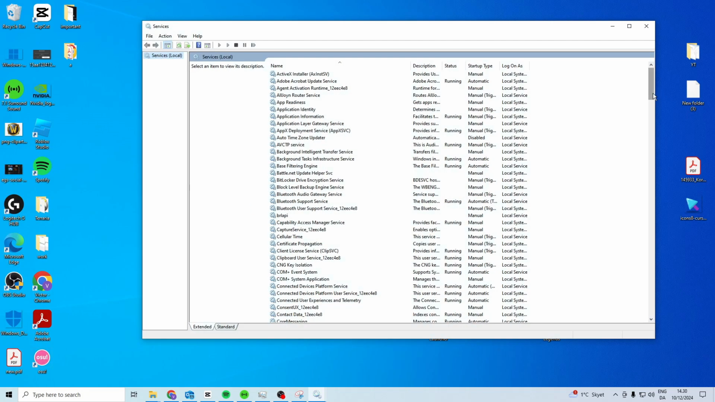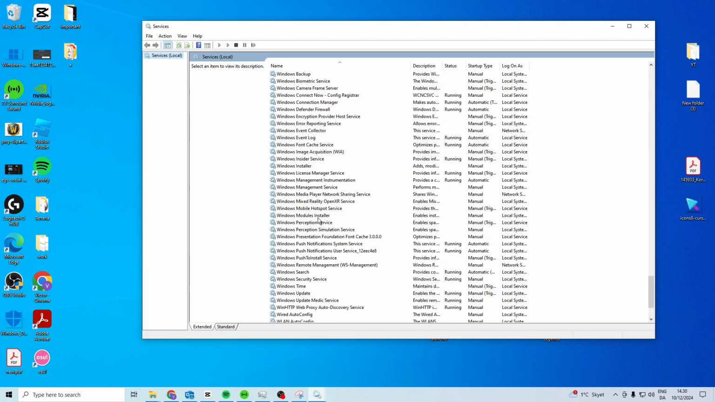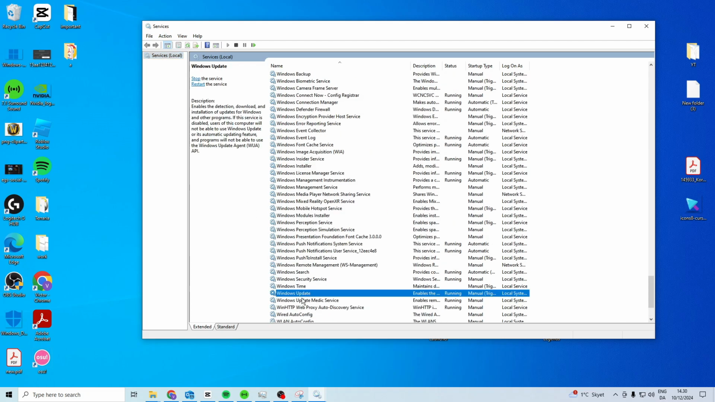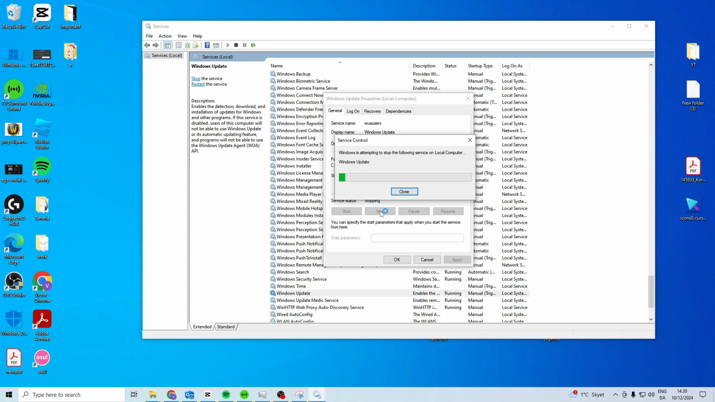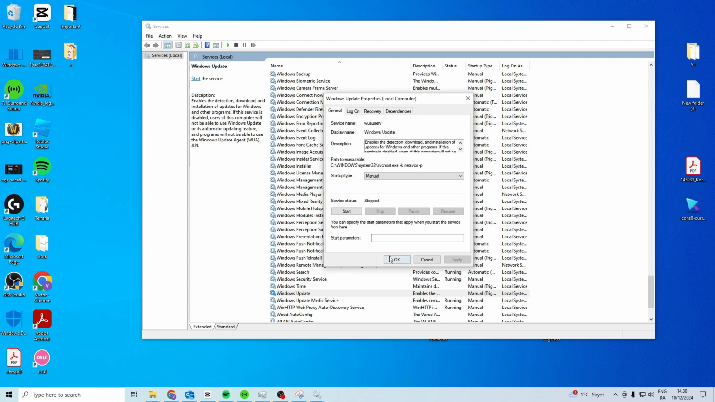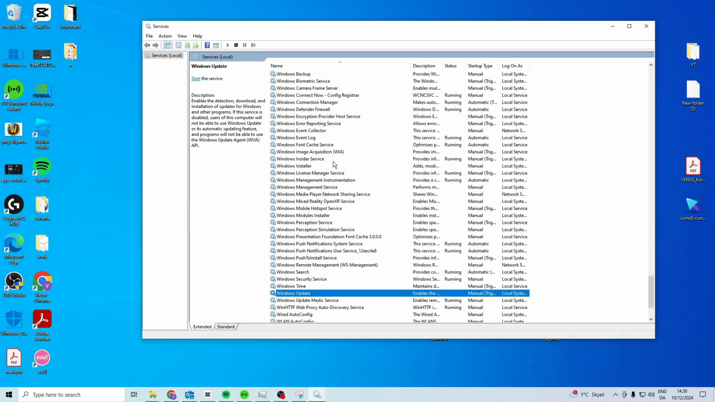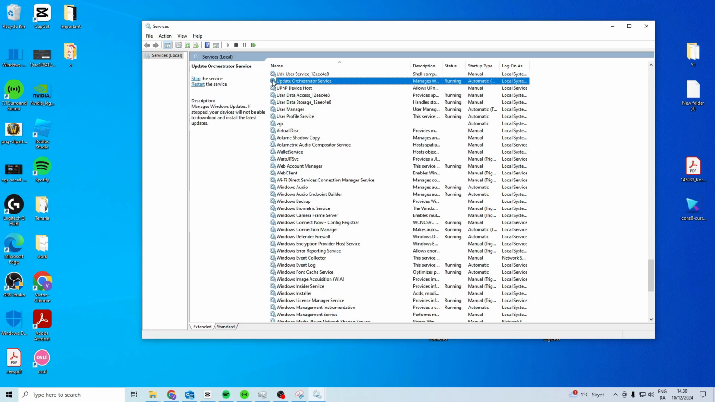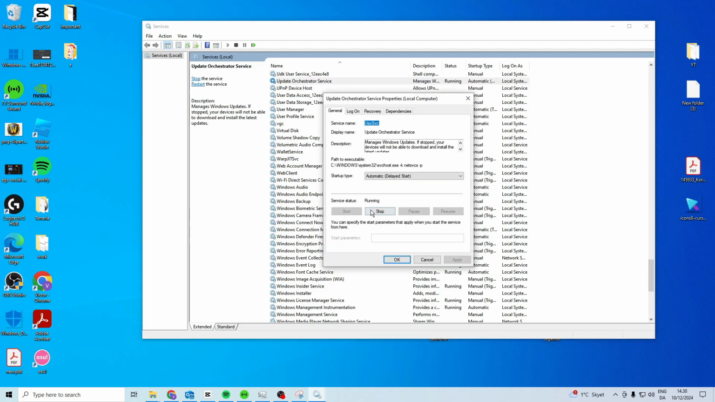If it's still not working after this, you can search for Services. In here, you want to scroll down until you find Windows. Find Windows Update, not the long one, just Windows Update. Double click, stop, and then apply and OK. Once you've done that, press anywhere and press U. Find Update Orchestrator Service and do the exact same.